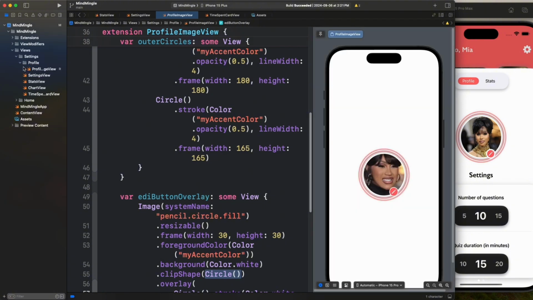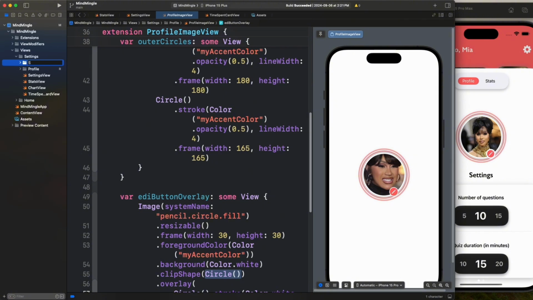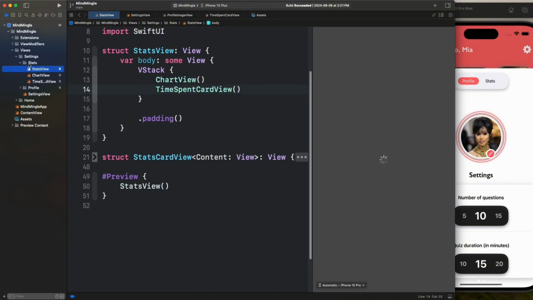And now we can even create another folder for this stats. So let's go ahead and do so. Here we want to do a right click and create a new group, and for the name of our group, we want to call it stats. And now we want to take this file, this one too, and we also want to take this and put this inside this stats folder.